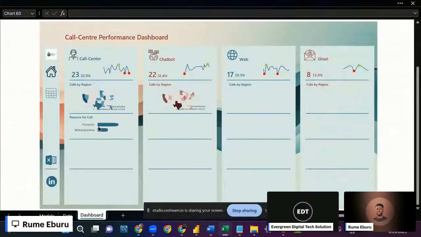Basically for the reasons for call, you can just adjust it inside. Okay, this is too fat. Okay, so we have this like this. The same way you can build for the other, so let's do the other one as well.